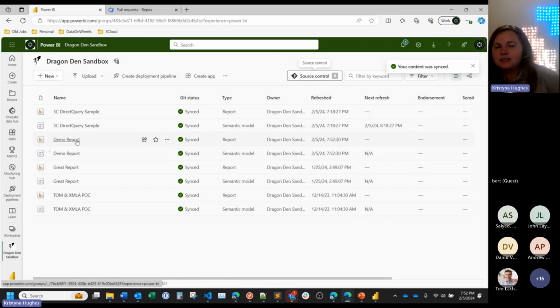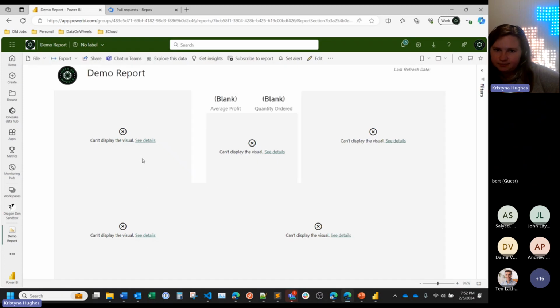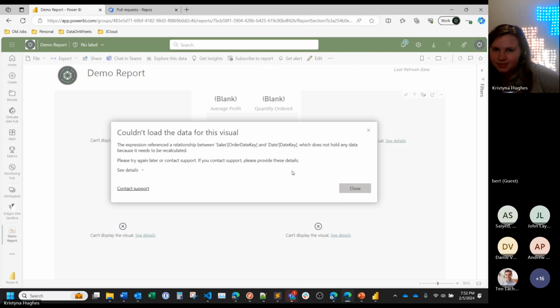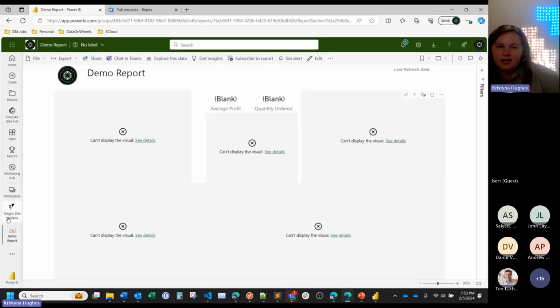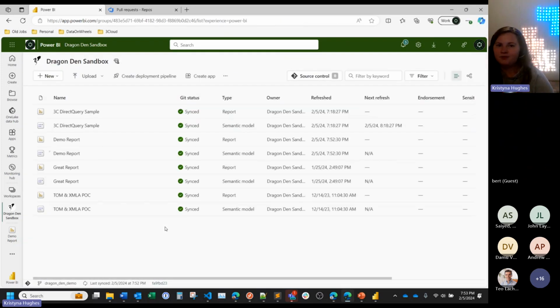Now, because this is only metadata, if I click on the report, it will not have any data in it. It will just be a bunch of blank visuals that say see details. So the reason is I need to go in and I need to set up a refresh on that semantic model. Now, if I set up that refresh on the semantic model and I make a visual change, we won't have to refresh it again because the data will still stay with the semantic model in the workspace.